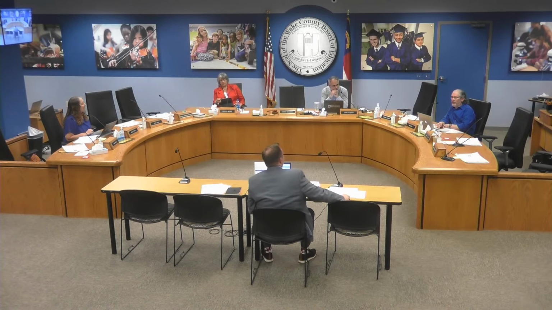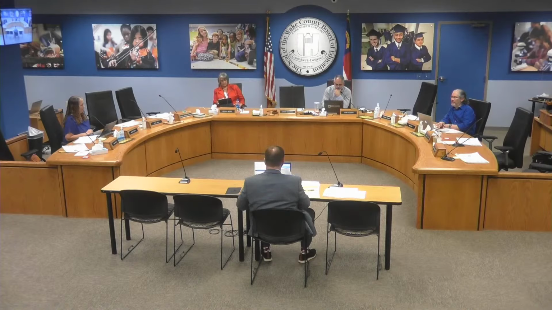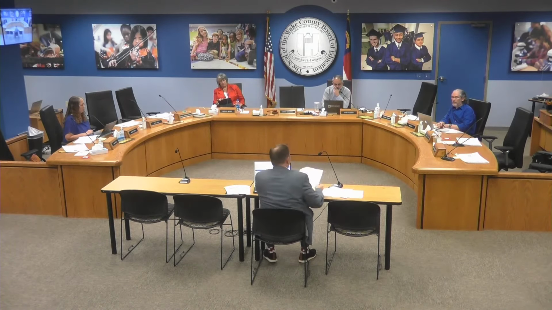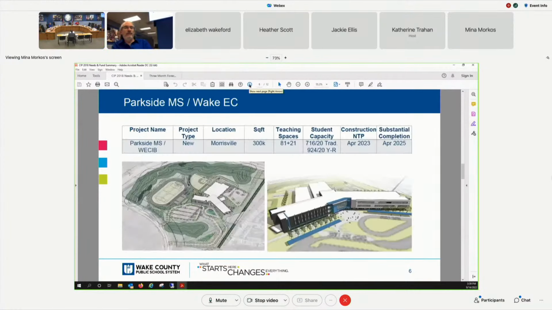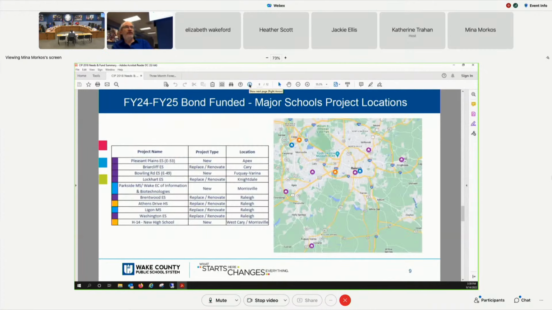So a couple things. I noticed that on slide 4, Wendell Elementary School is listed, but did not make it on the list of construction start and completion dates. You might want to add that and also add that to the map, because that's another school in Eastern Wake. Yeah, that is on the back end of our 7 years. I remember it being discussed. I don't remember exactly where it lands.